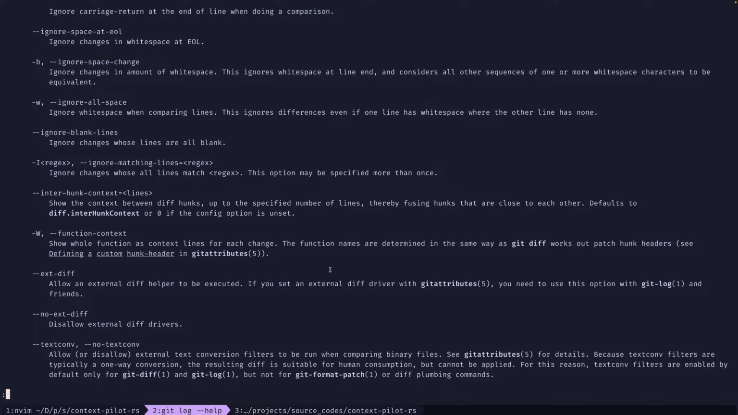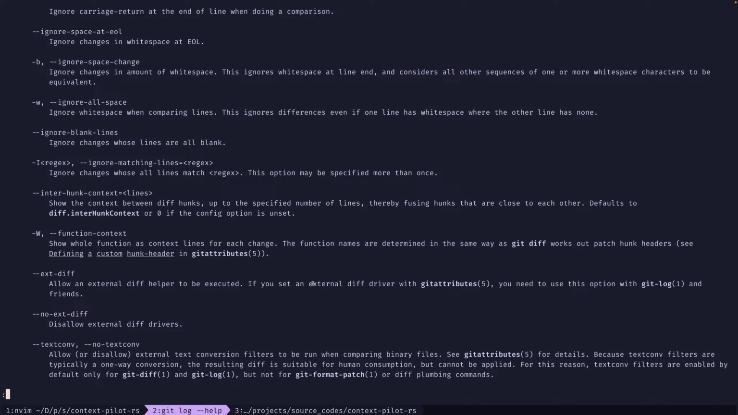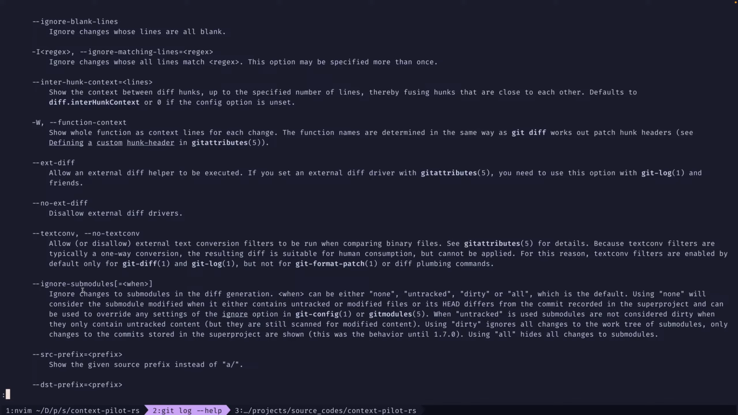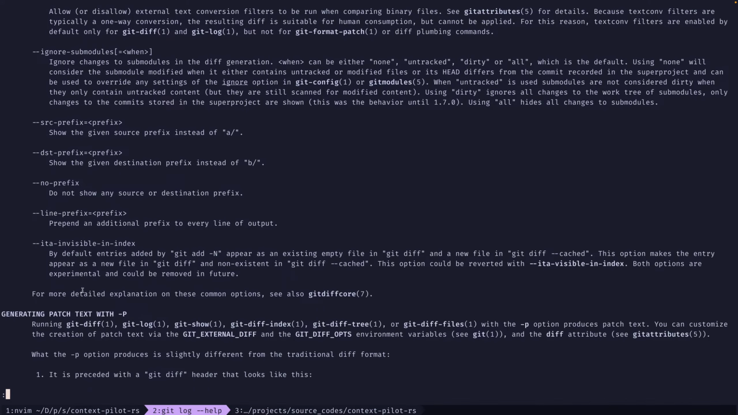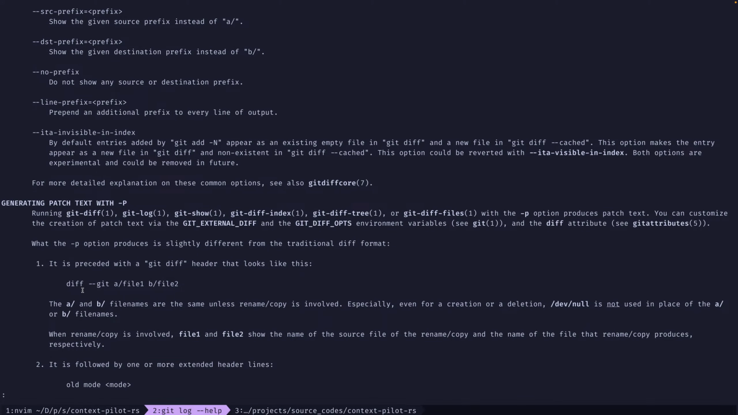Yeah, there you go, guys. So we need an external diff driver. I'm not sure what these things are, git attributes 5. We need to use this option with git log. Yes, exactly. So this is what I'm looking for. Probably they have some external diff helper that we could use to make this work, right? The only problem is what are git attributes 5, right? So yeah. Oh, generating patch text. Can I also change this?